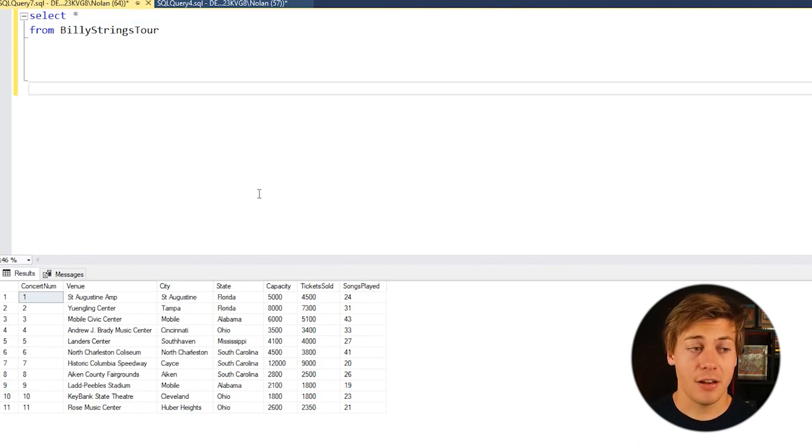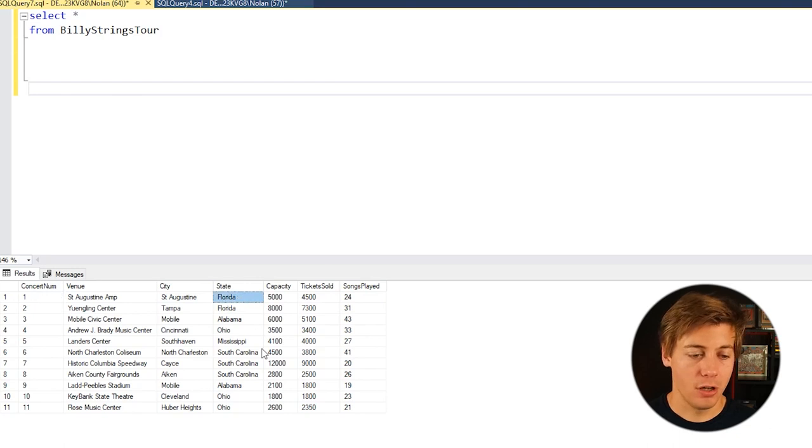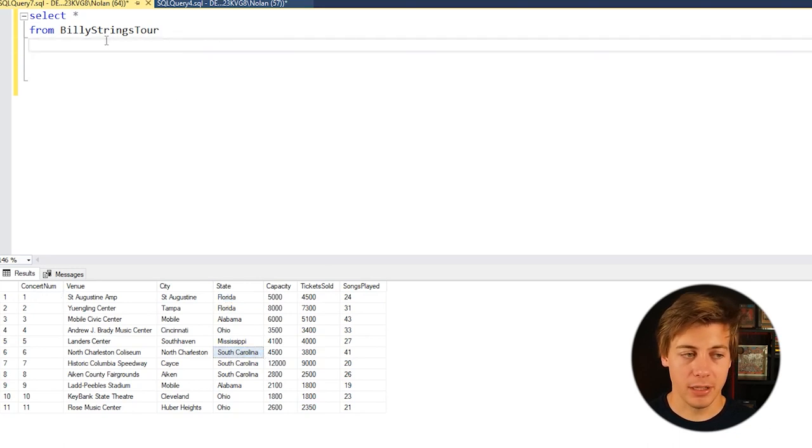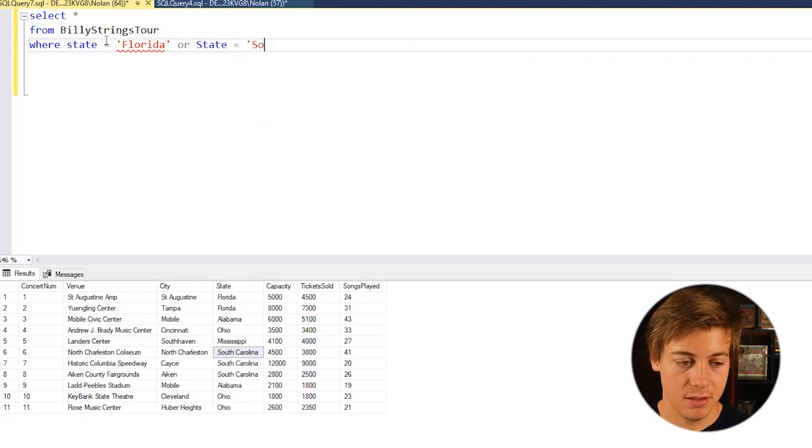So up next, I want to teach you guys how to use union statements. And what a union statement allows you to do is kind of combine 2 different queries and output the results into a table. So I think the best is just to kind of show you an example. Let's say I wanted a union Billy Strings tour where he played either in Florida or South Carolina. So like normally, if you're going to do that, we're going to say where state equals Florida or state equals South Carolina.